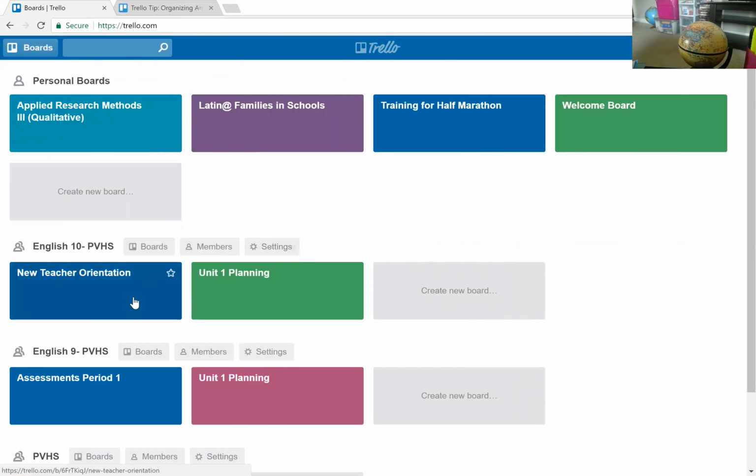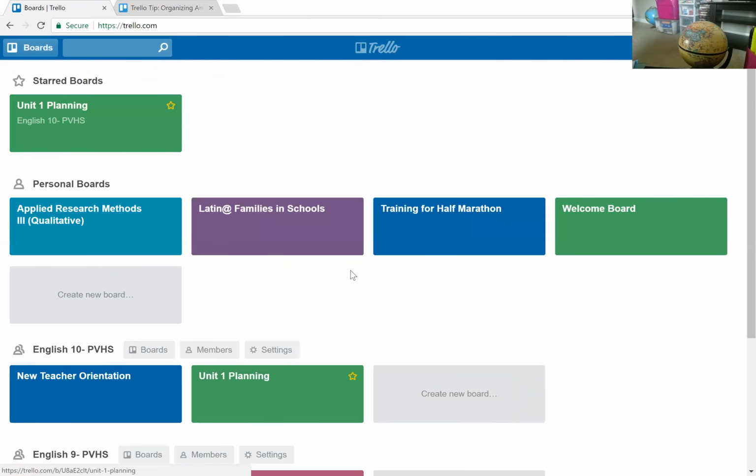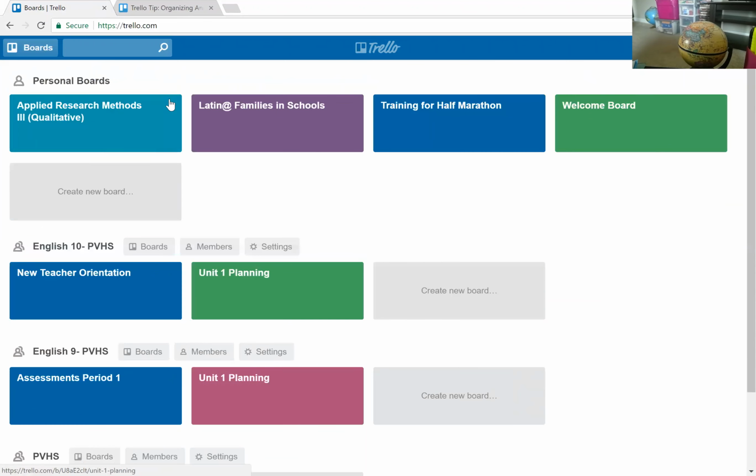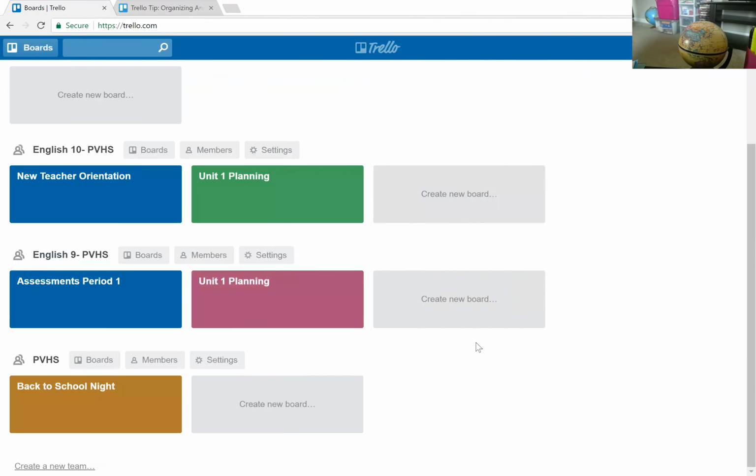Now, if I star something, it moves it up to the very top. So if I want the things that I'm working on right now to be at the very top, I just click the star button. Otherwise, I can unclick it and it'll move it back down. And so I created a new board, this PBHS, but I've also decided that I want to move this new teacher orientation. I don't think I want it under English 10 anymore. I instead want it under just the main PBHS one.